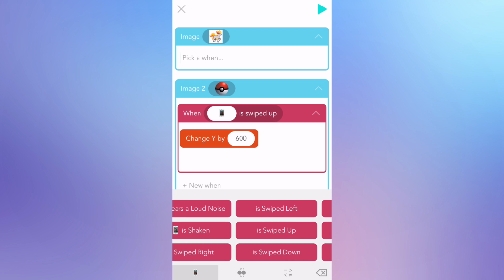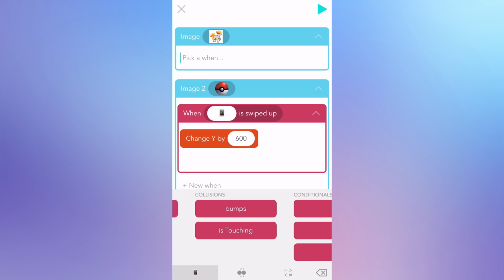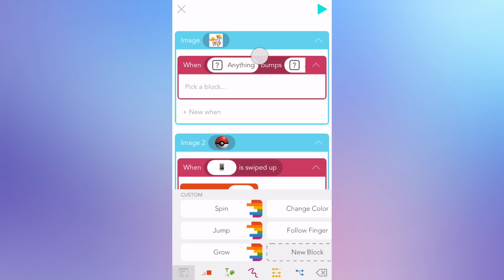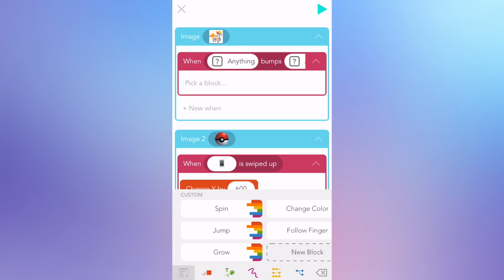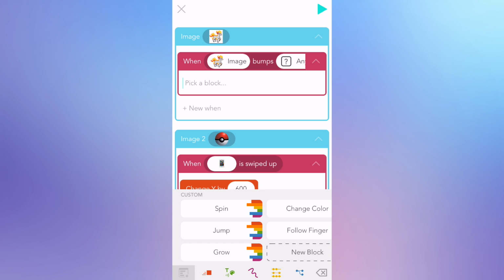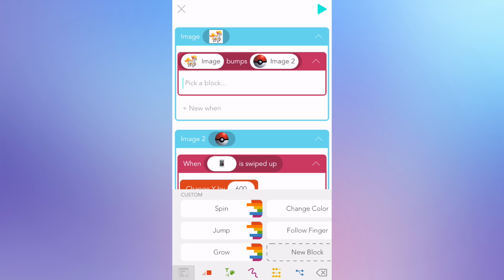So we're going to scroll until we find bumps. So let's tap on bumps and make sure it shows up in the Ponyta's rules. And then let's pick the two things that are bumping. So tap on the first bubble in the when, pick your Pokemon, and then tap on the second bubble and pick the Pokeball. So now when the Pokeball bumps into Ponyta, we're going to have something happen in here. So tap in here, and now let's have Ponyta disappear.